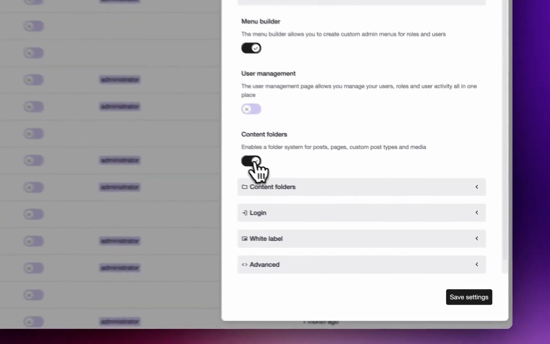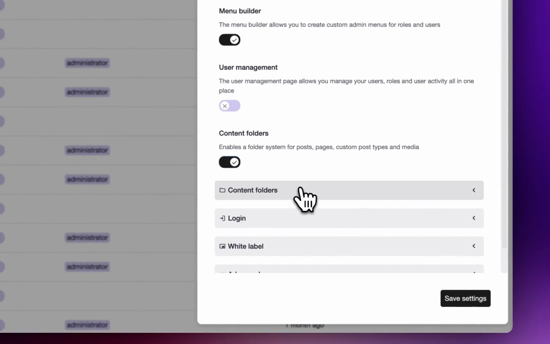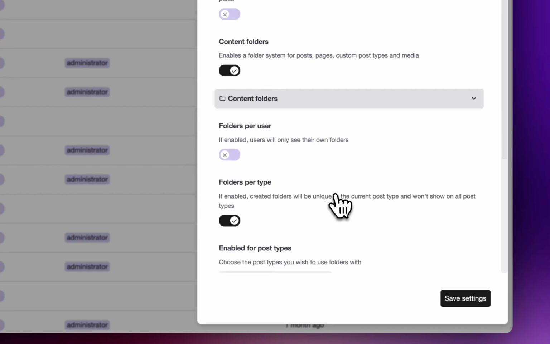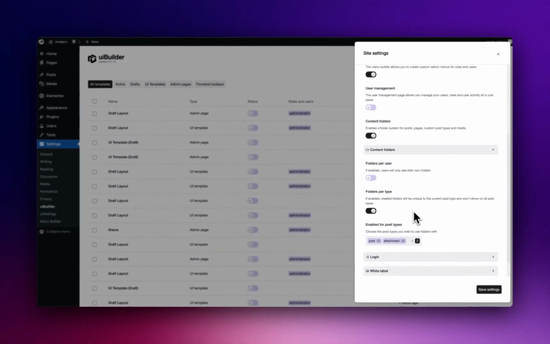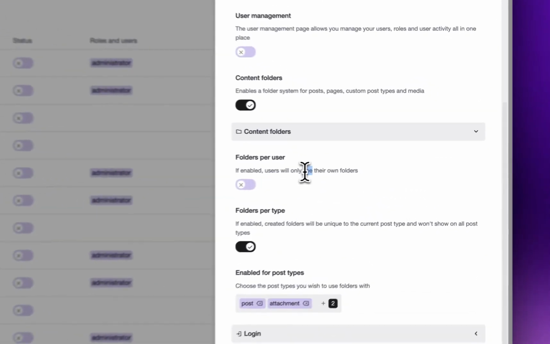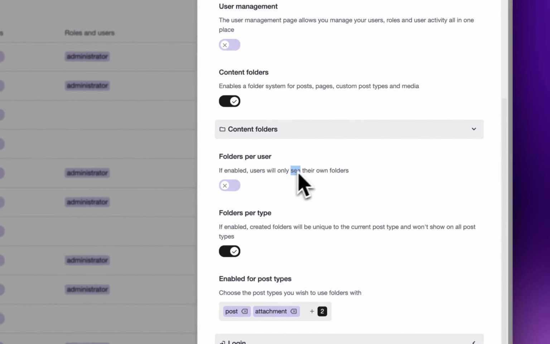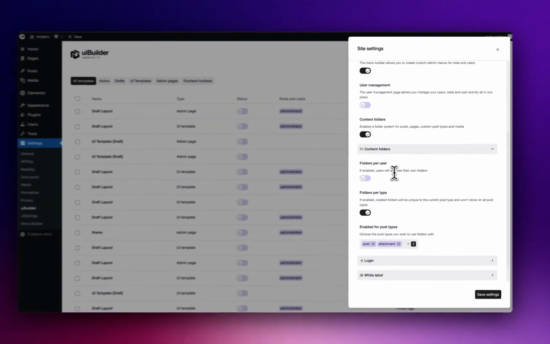So when that is enabled, you'll see content folders. We've got a new tab here for settings. We've got three options down here. The folders per user, if enabled, means they'll only ever see their own folders. In this current version now, things can be in multiple folders instead of just one.